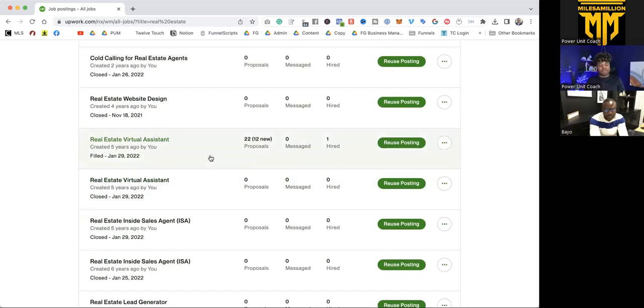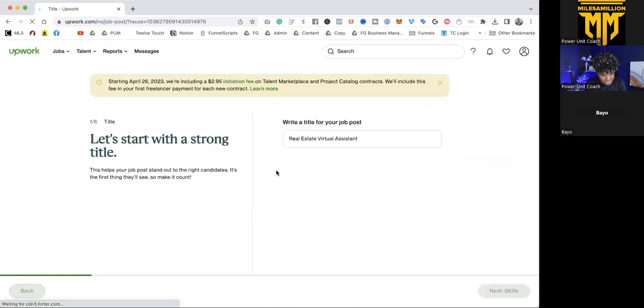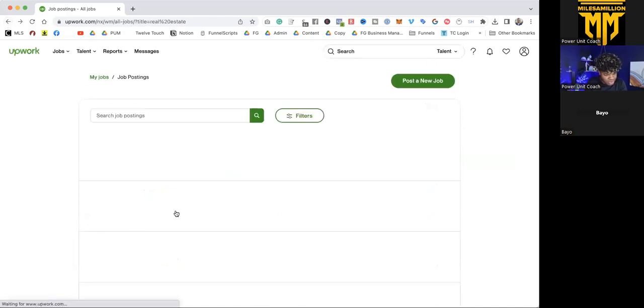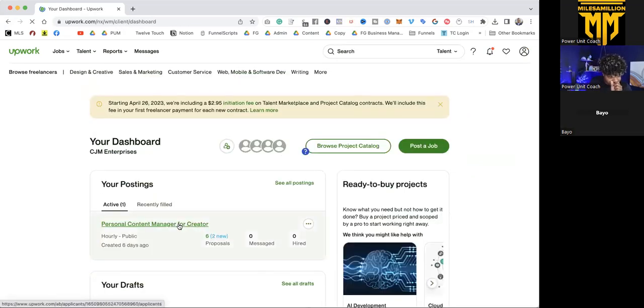Once you put that post out there, it's going to be a full job post. Now you're going to start seeing proposals popping up. That means people are applying to your job. Oh, can I not see it again? No, it's trying to make me create a new job because it was so long ago. But let me get a more recent one, something we posted the other day.